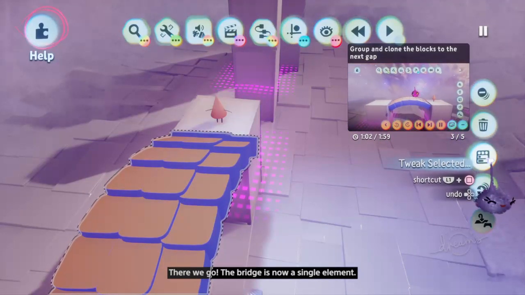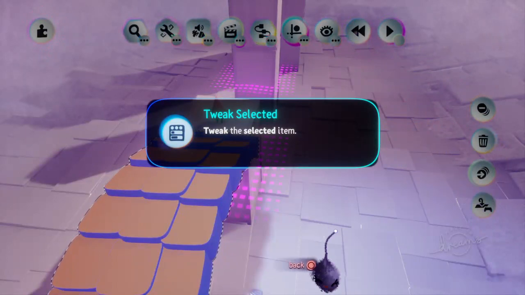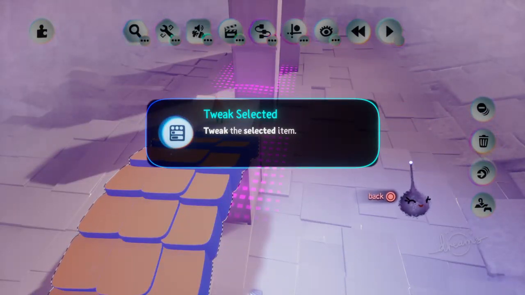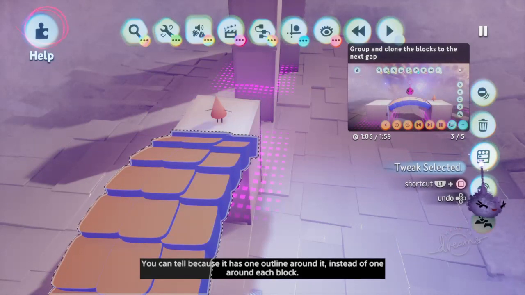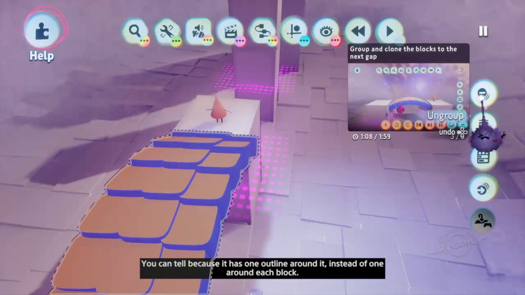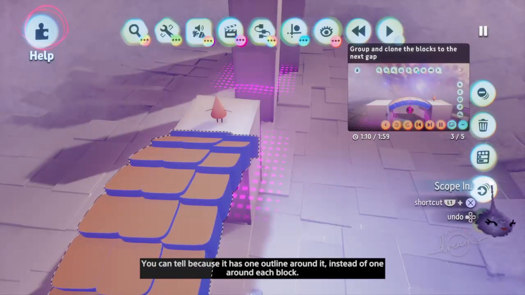There we go. The bridge is now a single element. You can tell because it has one outline around it instead of one around each block.